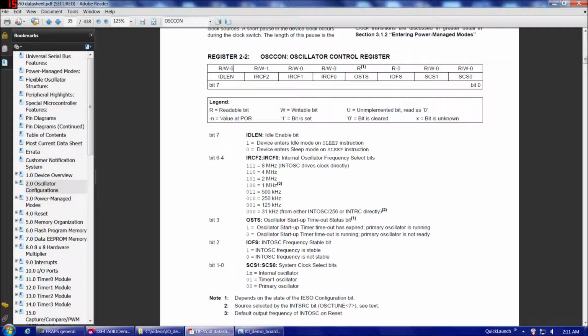And then some will be read and write. So for example, if we wanted to know what the default is for the clock speed if you're using the internal clock, we would look for IRCF2 through IRCF0. And here we are, IRCF2, 1, and 0. So the default is 100.